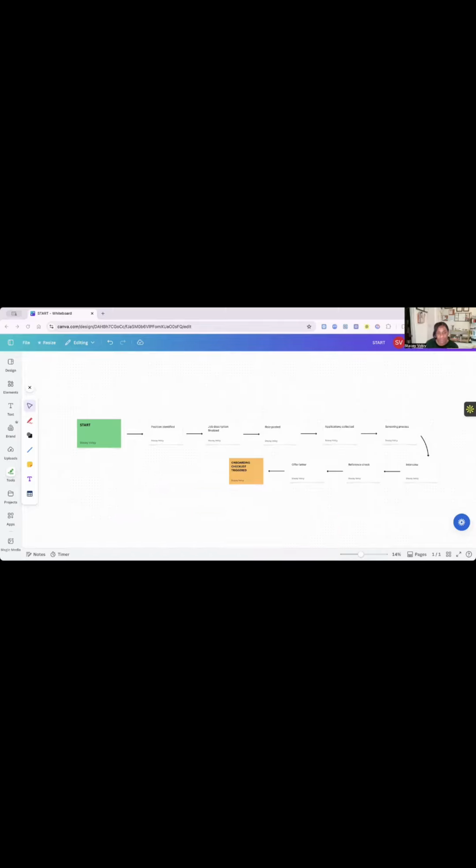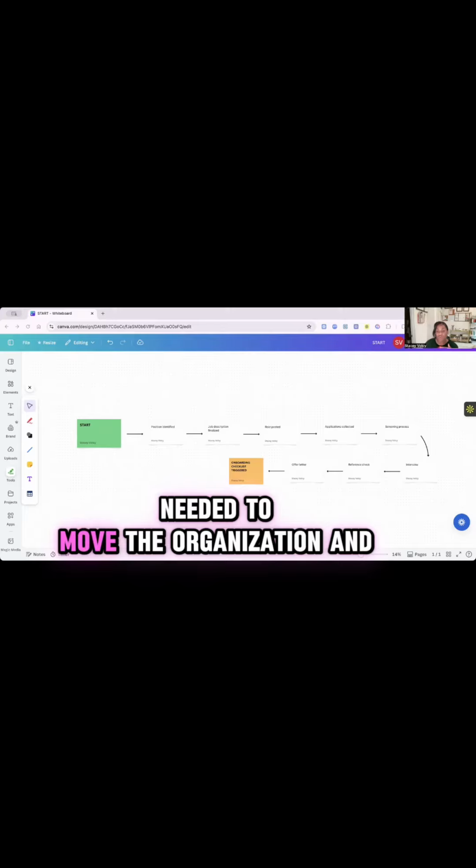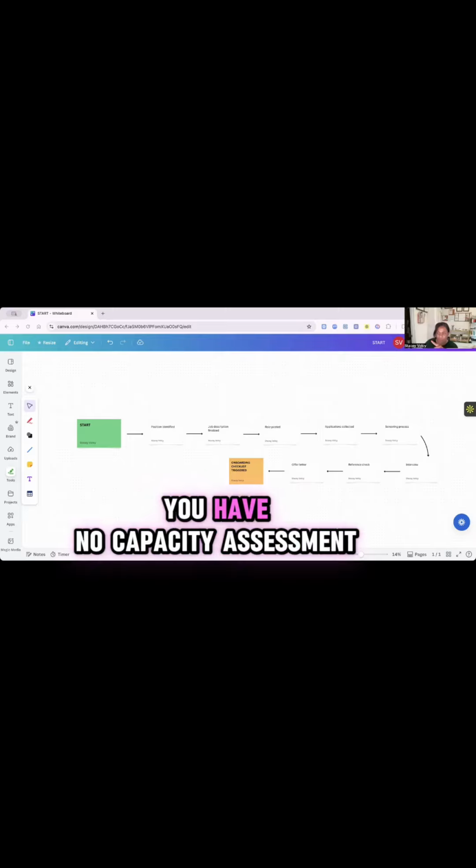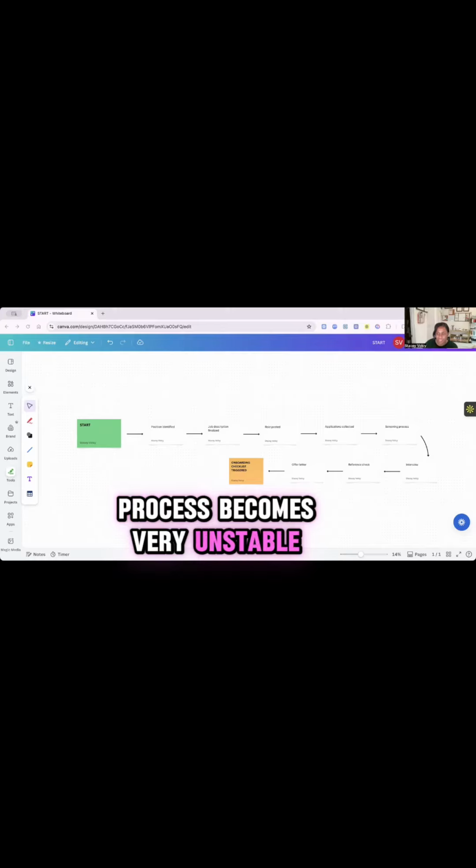You want to look at this position not as someone to pick up the balls that you're dropping, but as a position that's strategically based on your strategic and operational plan, needed to move the organization and company forward so you can accomplish your vision, right? Because when that doesn't happen, you have no capacity assessment, no role clarity, no budget alignment. So this is usually a reactive process, right? That's when hiring becomes reactive, so the rest of the process becomes very unstable.